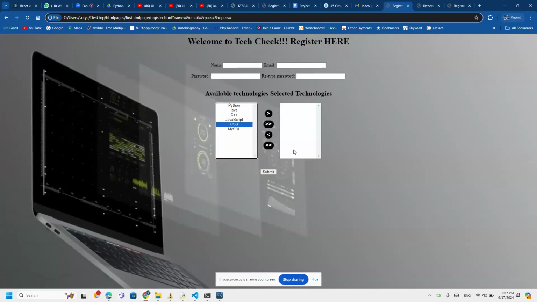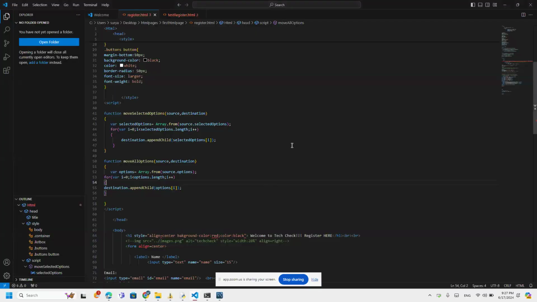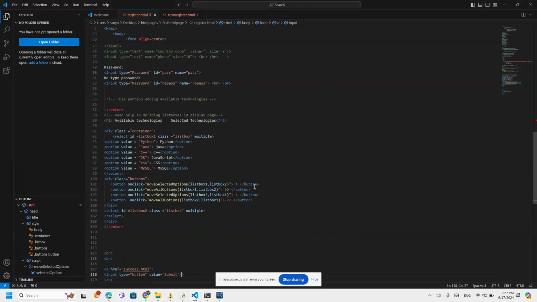Come to the code again, please. Source and destination you have taken. Where are you calling this move select option? On the button onclick. Okay, just show it here. List box 1 and list box 2 you have taken. This is for greater than, moving to the right side, and this is moving to the left side. Correct, I just switched them.